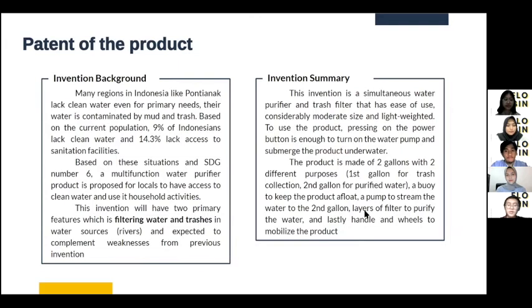The first gallon is for trash collection, and the second gallon is for purified water. There is a buoy to keep the product afloat, a pump to stream the water to the second gallon, and layers of filter to purify the water, and lastly, handle and wheels to mobilize the product.